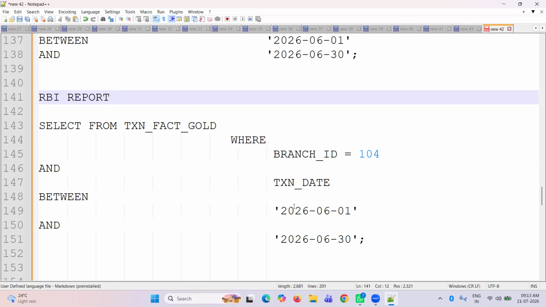To check those details, select star from transaction fact gold where branch ID, the Chaitanyapuri branch ID, is 104 and transaction date between 2026 June 1st and 2026 June 30. Then we're going to get all details, not only my details, everyone who has an account in this Chaitanyapuri branch with branch ID 104. So initially, how is this going to happen? This query is going to run quickly.